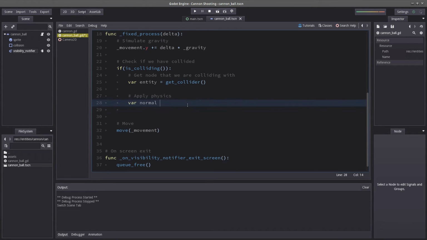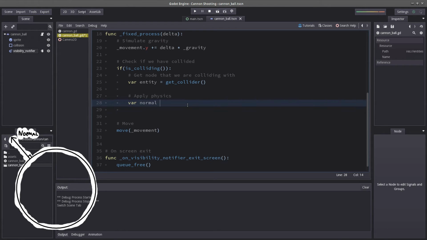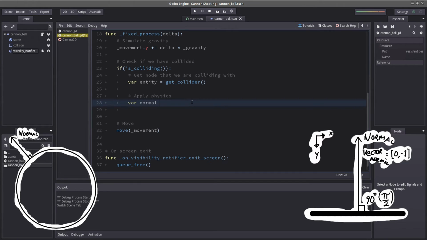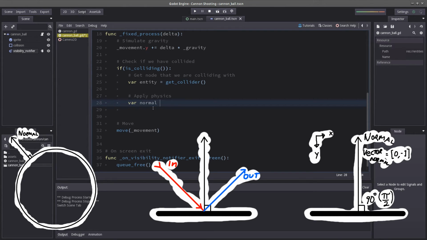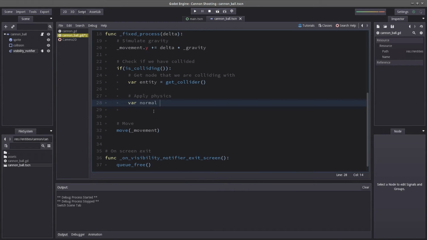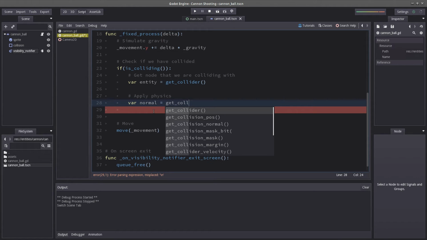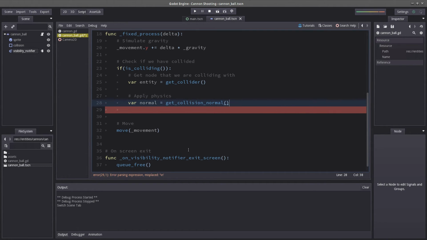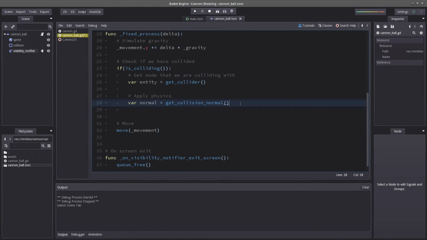So we're going to create a variable normal. A normal is basically the direction directly away from a surface. If you look at this image here, you can see an arrow pointing away from the arc, which is the direct angle outwards from that surface. So if you have a flat surface, the normal would be up. Even if you hit from an angle, the normal remains the same, because the normal depends on the surface and not what hits it. But I'm not going to go too much into math here, so just know that this is the math you have to do. To get the normal, I'm just going to use get_collision_normal, and this returns a vector normal.